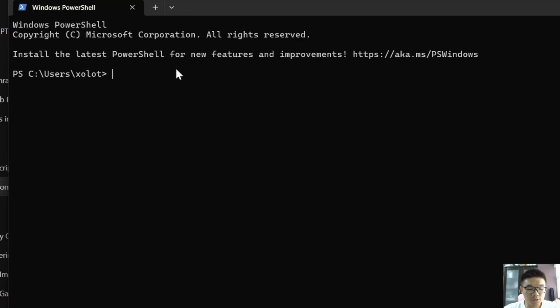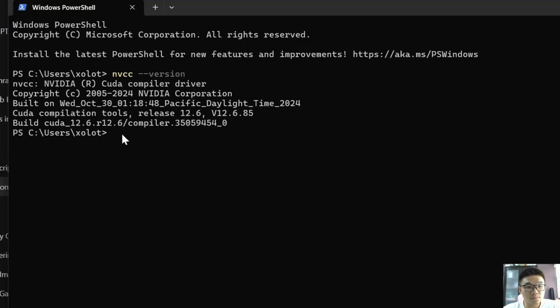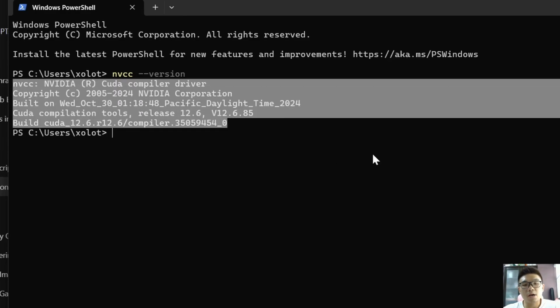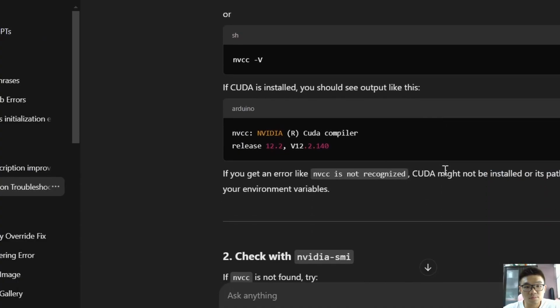I'll go back to my PowerShell. I can do this command. You can see that since I've already installed CUDA on my machine, there's this text over here. If not, it will return an error saying the nvcc command is not found. Yep, so if not, you should get an error, nvcc is not recognized.